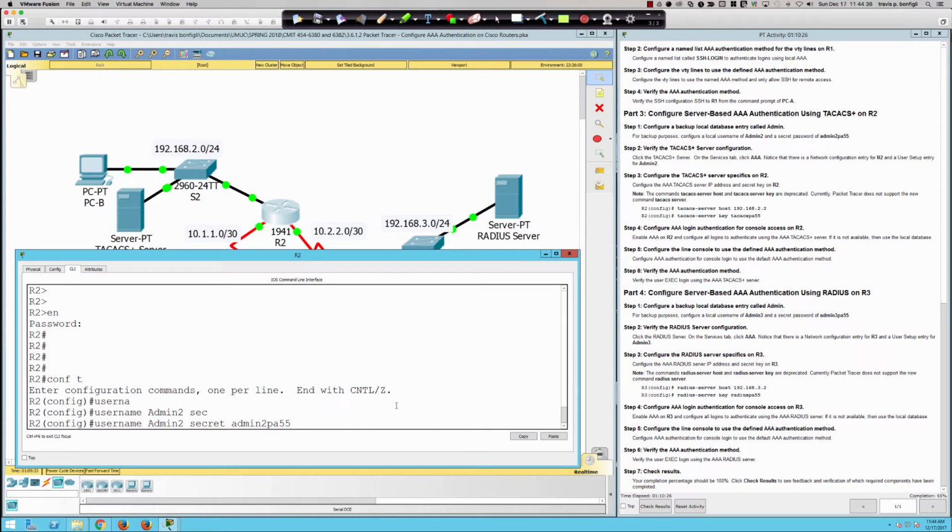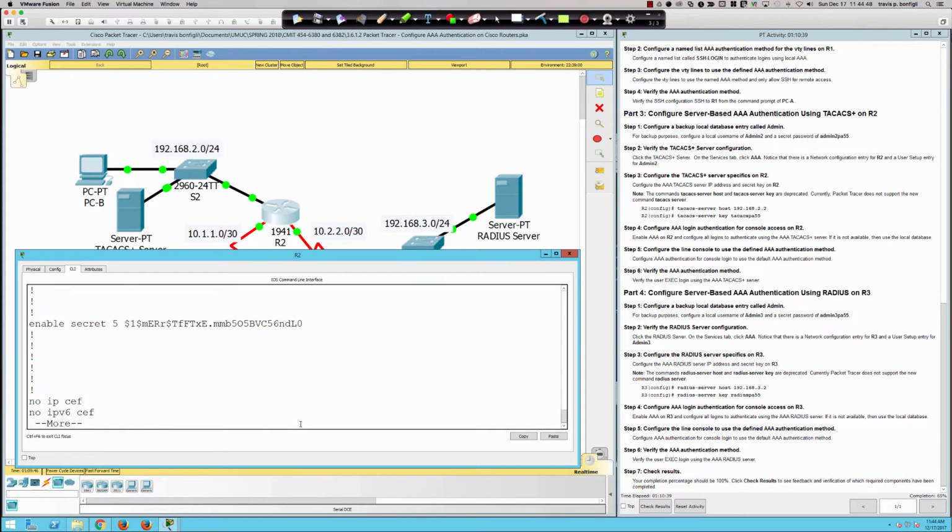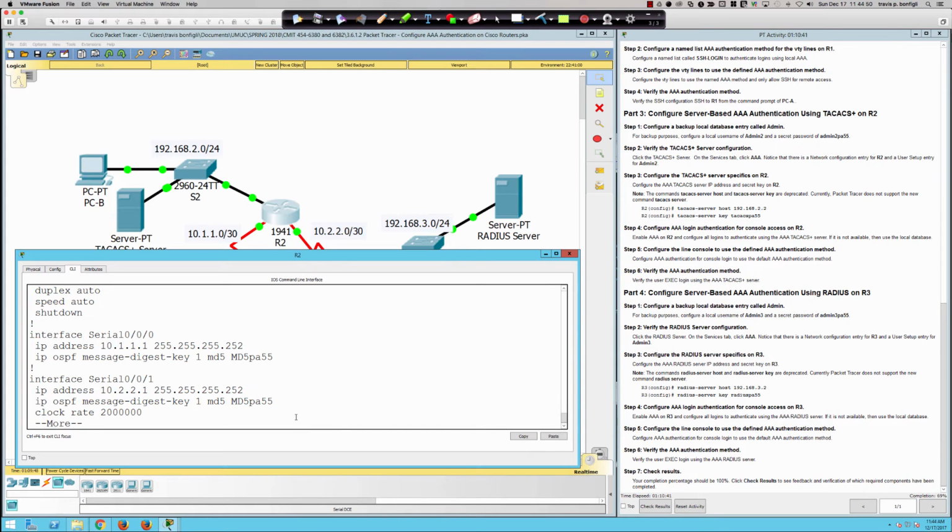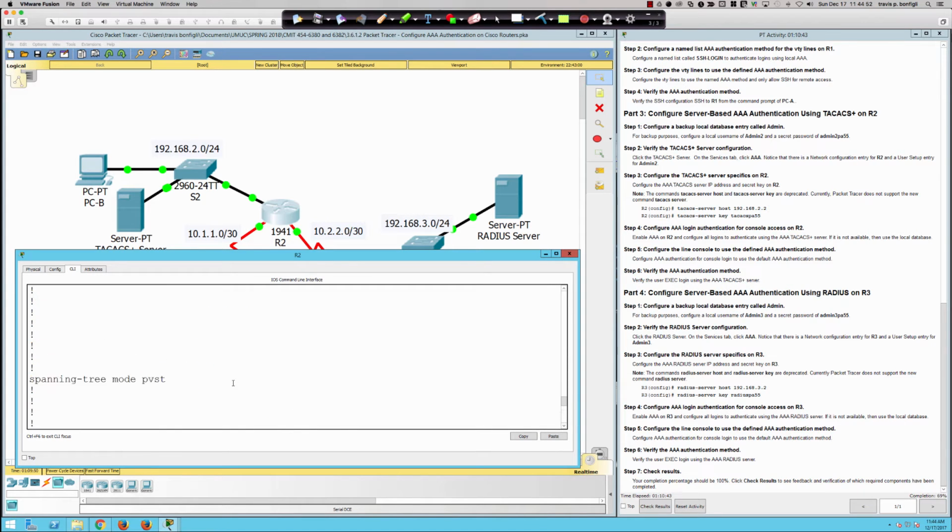PA55. Now, you'll notice in both cases they've had us use secret. And this is something you want to avoid, because this is going to give me what? What type of password am I going to have? Whoops. And I think I just went right by the username statement. What kind of password is this? Username admin secret 5. That is an MD5 hash password, and you can see the hash is right there.